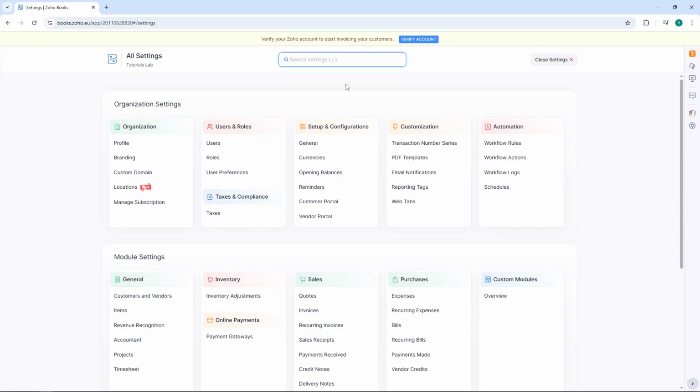From the settings menu, locate and click on the users and roles section. This area is specifically designed to help you manage who has access to your account and what they're allowed to do. It's the control center for your team's permissions.